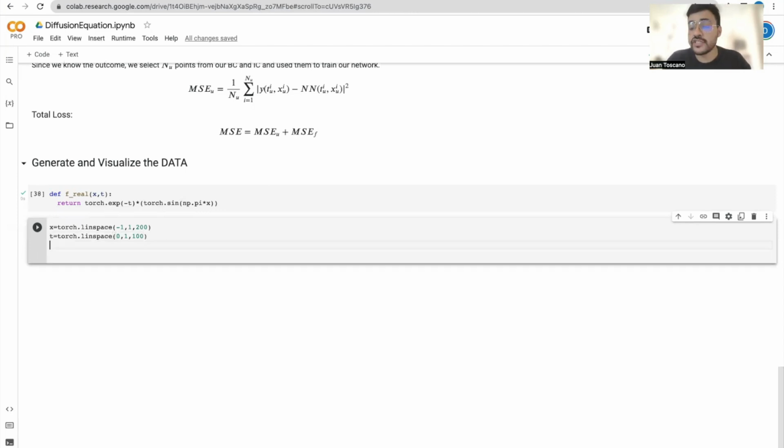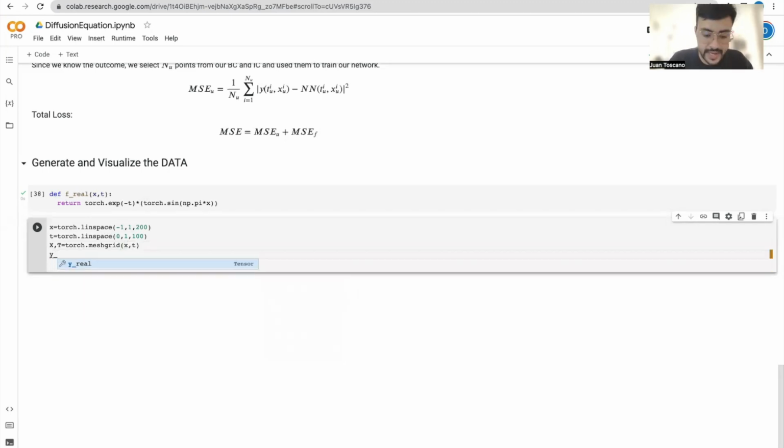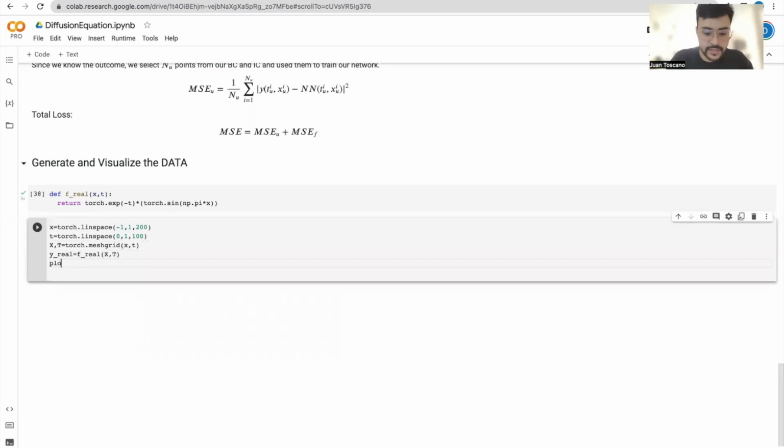Okay, now let's generate a mesh. Remember that we're working in a two-dimensional space, so we need a surface in order to obtain the result. To do that, we use meshgrid, and it works something like this: torch.meshgrid of x and t. Now let's evaluate our function, which would be f_real of x and t, the matrices. And also let's plot the results. Plot3D using the function we just created, x, t, and y_real.